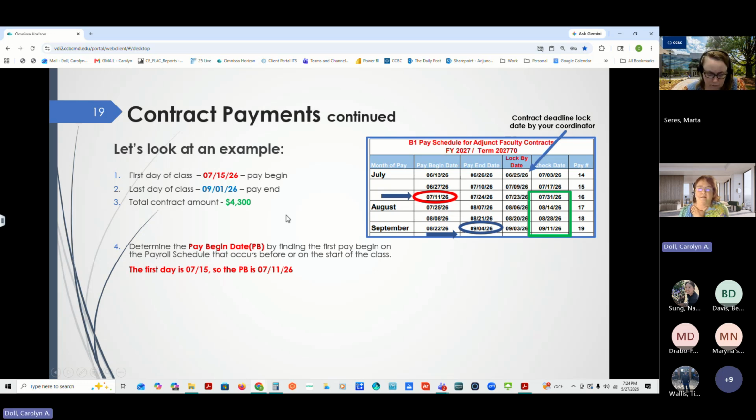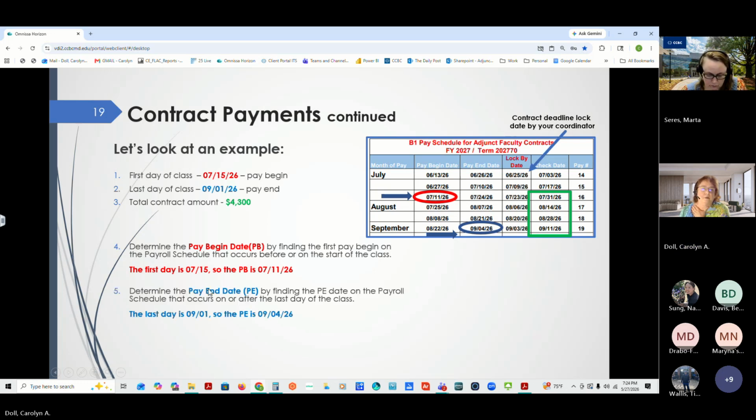The last day of class is September 1st. So to find the pay end date, you're going to look at the pay end date that occurs on or after the last day of class. It will fall in between 8/22 and September 4th. So September 4th will be your pay end date.